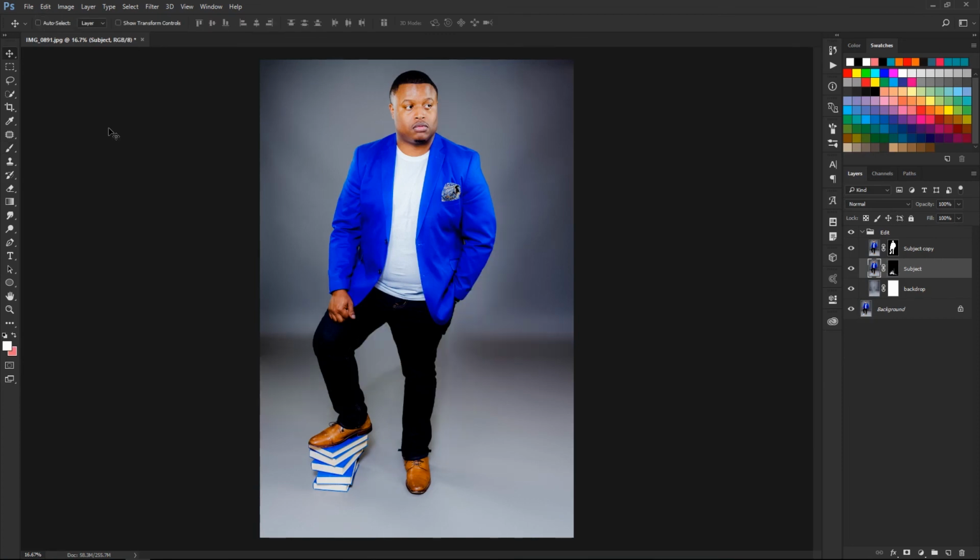And there we go, people. That's one way that you can remove the shadows from your backdrops using Adobe Photoshop.